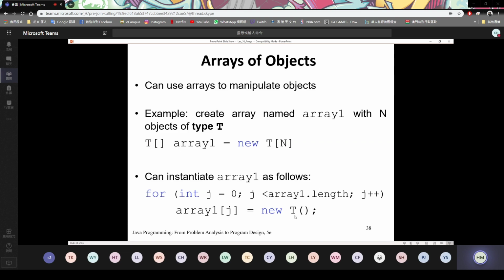For example, we instantiate a new basketball. So it will point to that basketball. It will instantiate a new football. So we point to the new football. So you can see this one no longer we instantiate the array. This is T[n] representing the size of the array, while this one is new T(). T() is the constructor of the class.